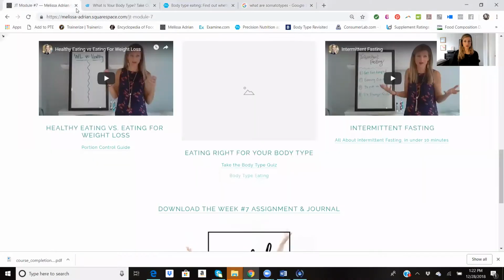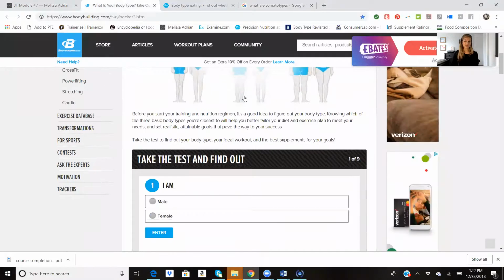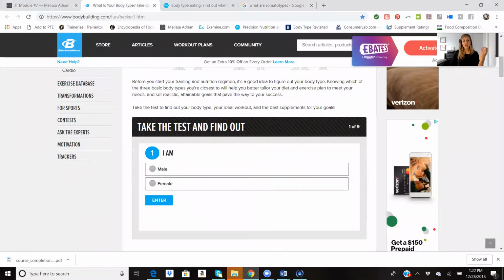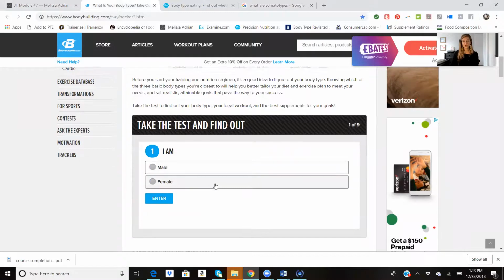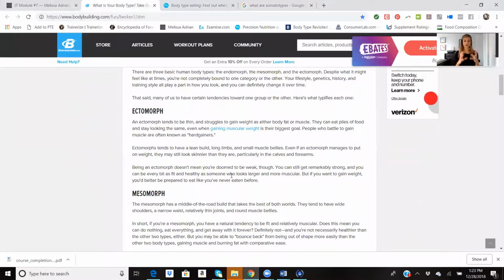When you go back into module number 7, you'll see this Take the Body Type Quiz. This is just from bodybuilding.com, but it's a great little test. It's short, only 9 questions, and you'll go through and answer these questions, and then it will tell you what your percentages are of each of the somatotypes. You'll get an idea of your dominant somatotype, which one's next, and which one you are the least of, but you'll probably be a combination of at least 2, if not all 3. So that's the first thing you can do.